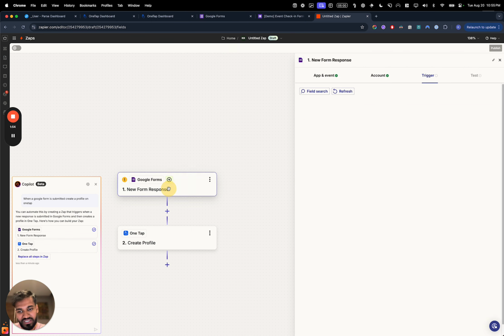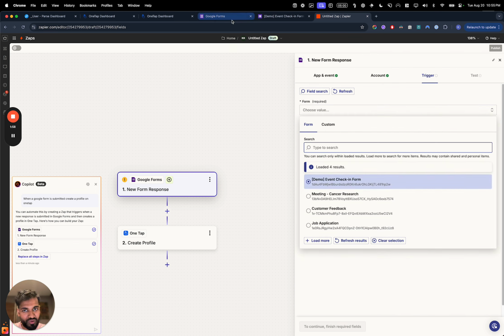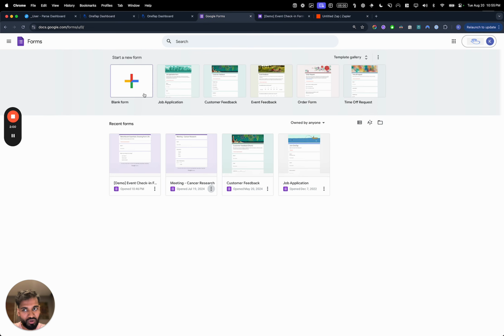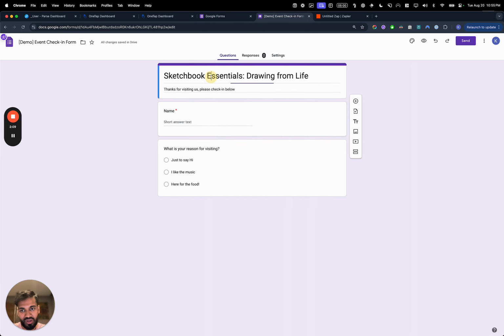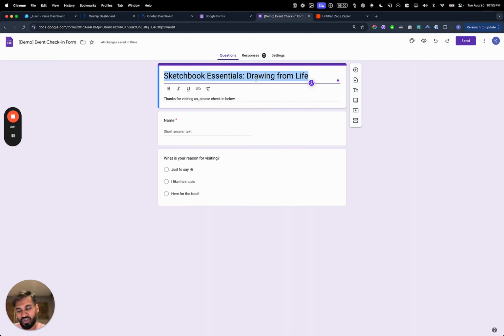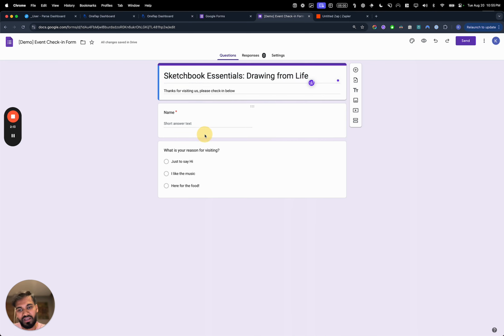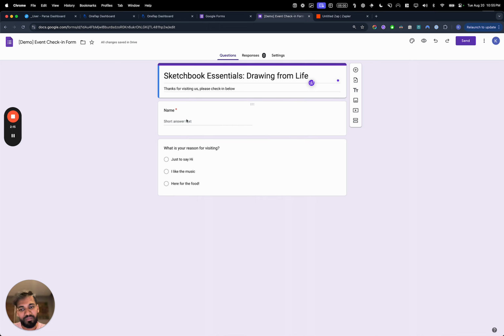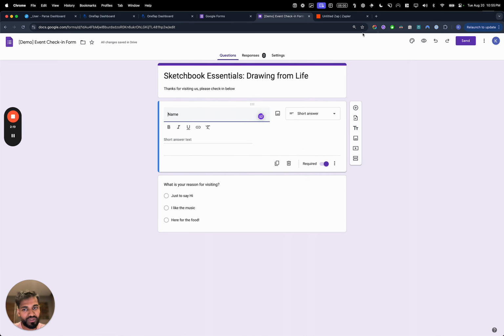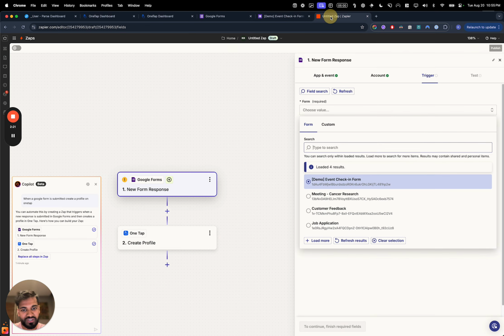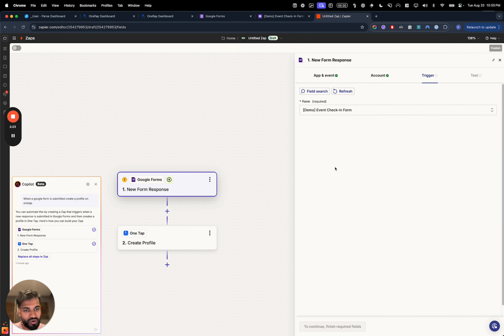But as an example right here, we're going to go ahead and create a form. So you want to go to forms.google.com or docs.google.com/forms, and then you can create a new form here. I created one called demo event check-in form, and I just called it, for example, Sketchbook Essentials, Drawing for Life, which is just an art class. I put the name here, and then it asks what the reason for visiting is. All the changes are saved, so I'm going to go over here and select that form.